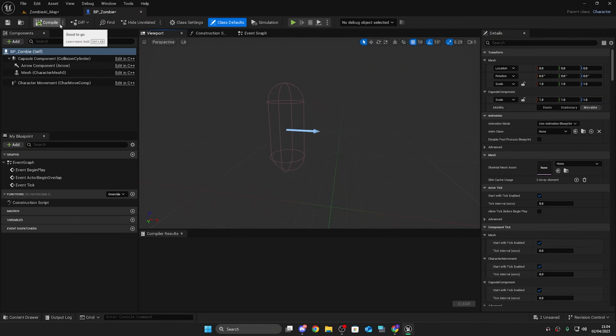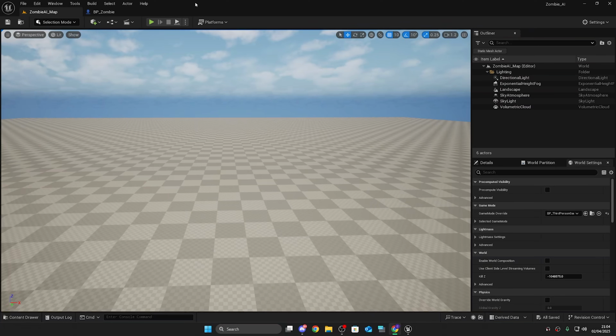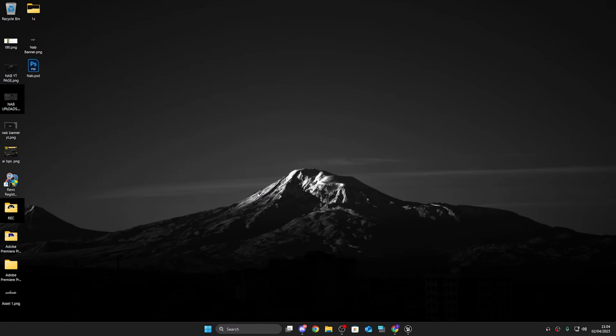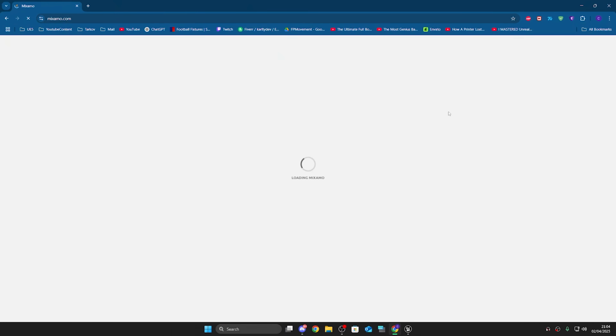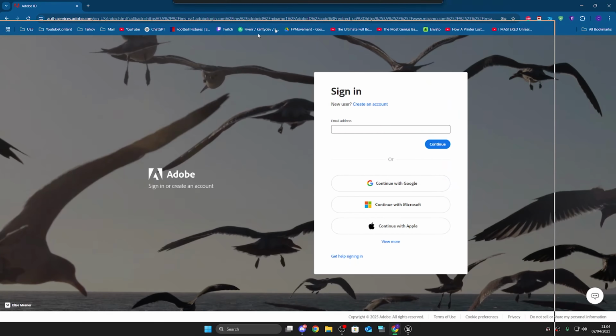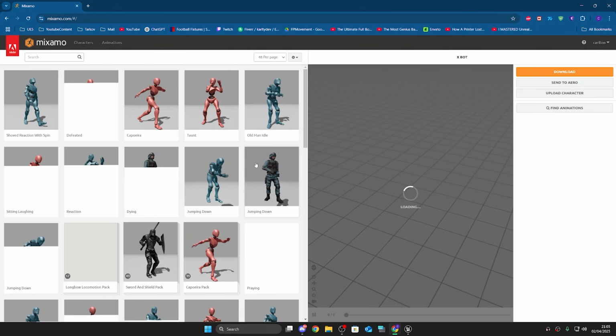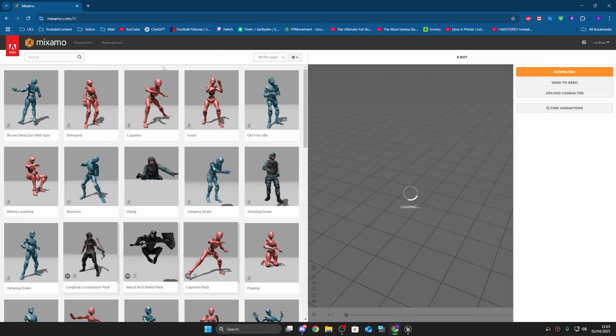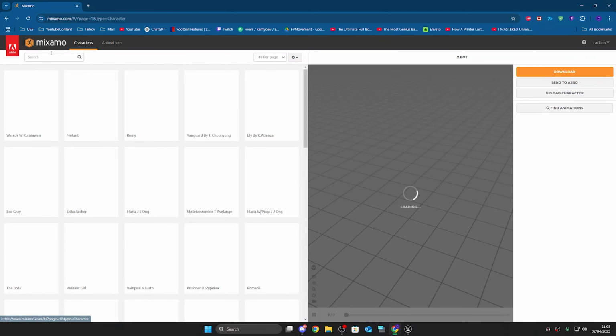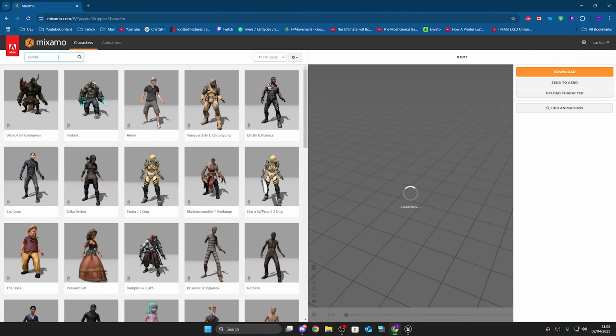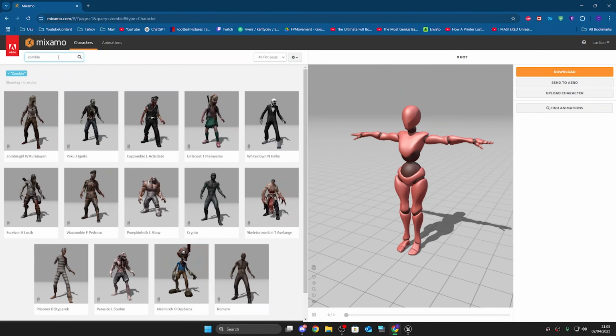Okay. Now we don't actually have a zombie mesh, any zombie animations or anything like that. We're going to go here. We're going to go to Mixamo, and then you're just going to log in. Right. Okay. Good. Not logged in. And now what do we want? We want character. So let's just type in zombie. Let's see if any zombie characters come up.